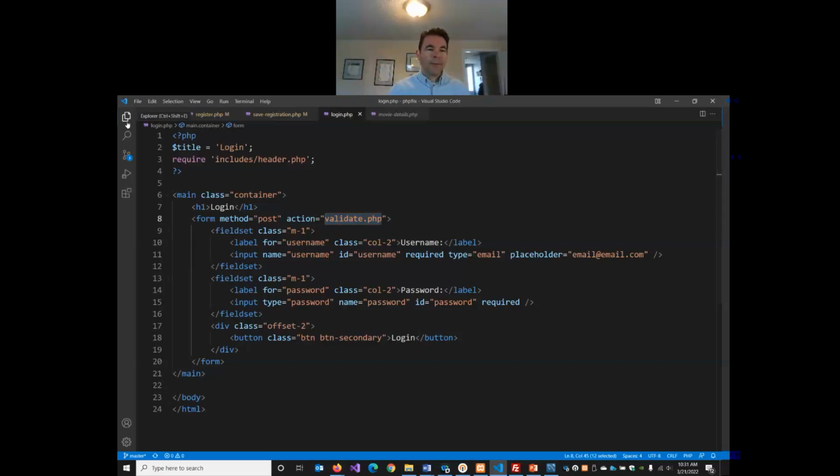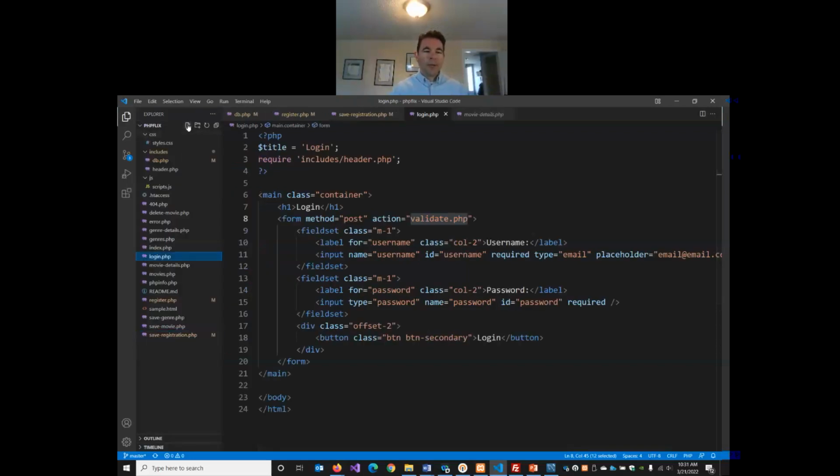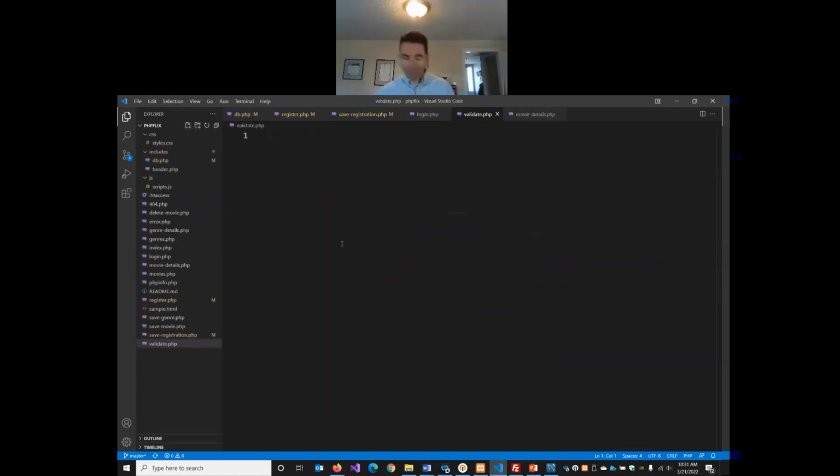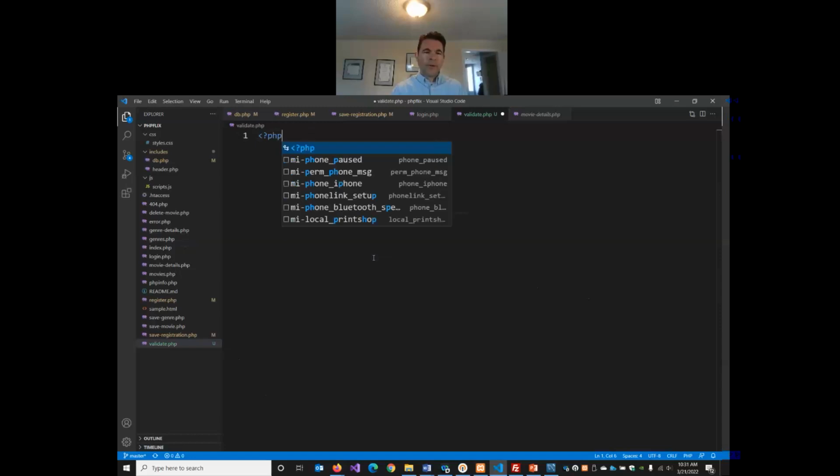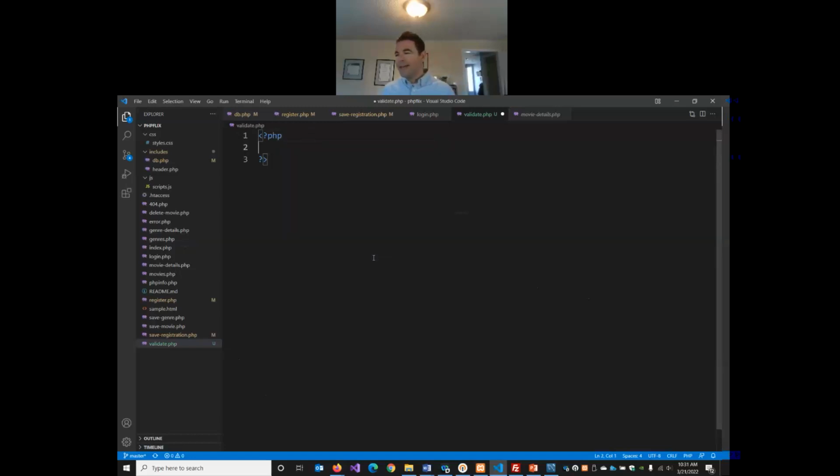I'll go back to my file explorer and I'm going to create validate.php. Put on a set of PHP tags. This is a hidden page. The users will never see this page. So we don't actually even need our header. And we don't even really need a closing PHP tag. That's the convention. Sorry, we do need it because it's its own.